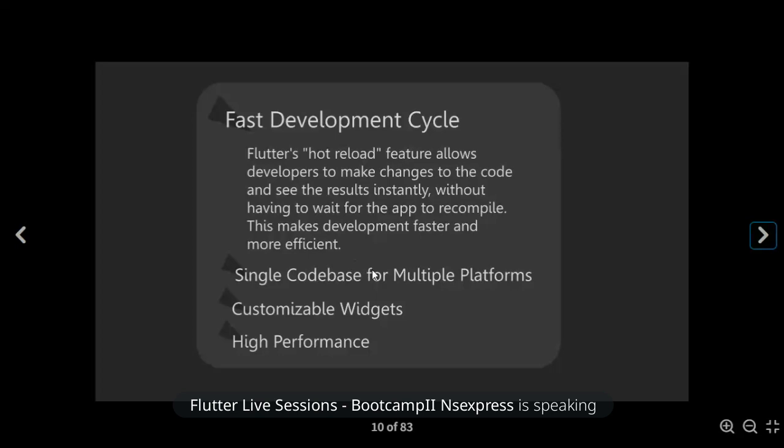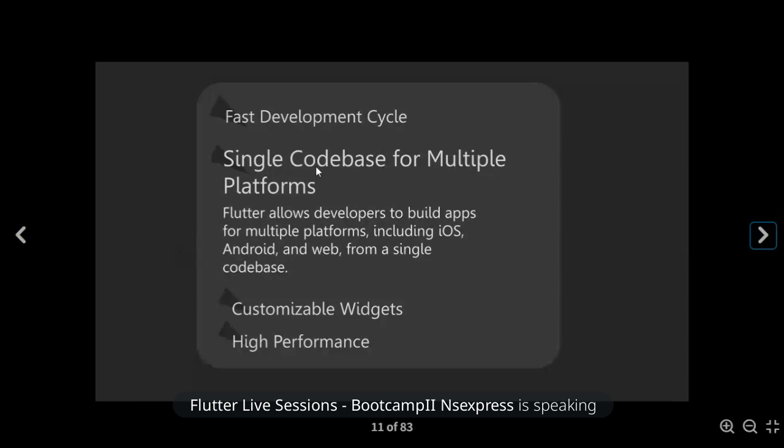So that is why it makes development easier. And it makes it faster. That is why the development cycle is always faster, because you don't need to restart, except in little cases. Also, we have single code base for multiple platforms. Flutter allows developers to build apps for multiple platforms, including iOS, Android. I've said it before. Customizable widgets.